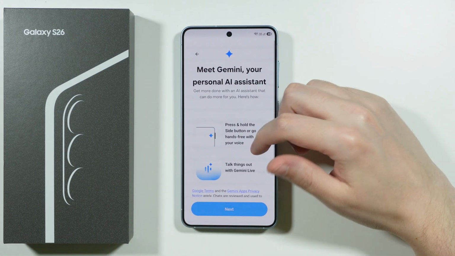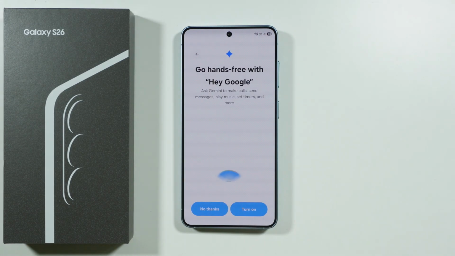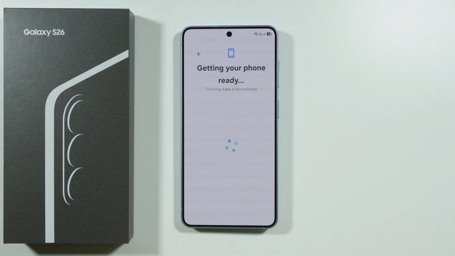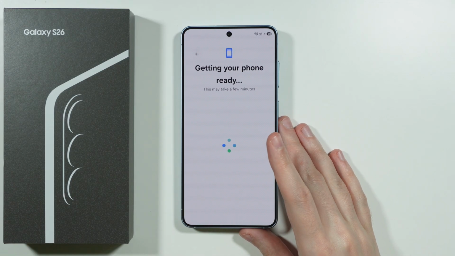Then we have some information about Gemini. And we also have the option to set up Hey Google, so the voice command for Gemini, so you can activate Gemini without touching any buttons or touching the screen, just saying the Hey Google command out loud. So if you want to be able to do that, then of course we can turn it on, and then you will begin the setup, which is pretty straightforward. And if you don't need to use it, then of course tap on no thanks.